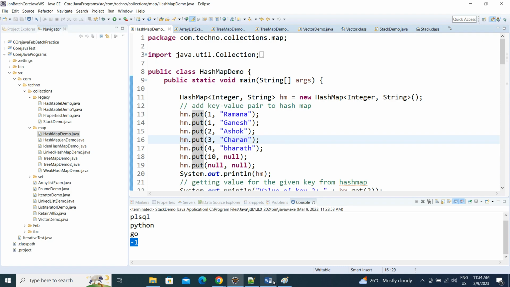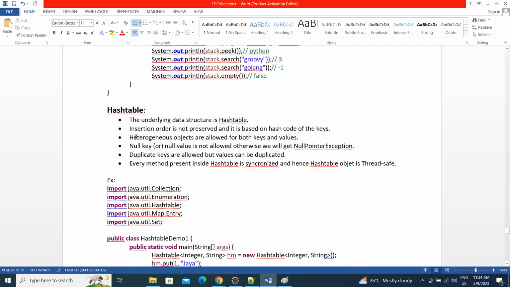Next point: heterogeneous objects are allowed for both keys and values. Next, null keys and null values are not allowed. Even a single null key is not allowed. But in the case of HashMap, at least one null key is allowed, whereas Hashtable will not allow that.